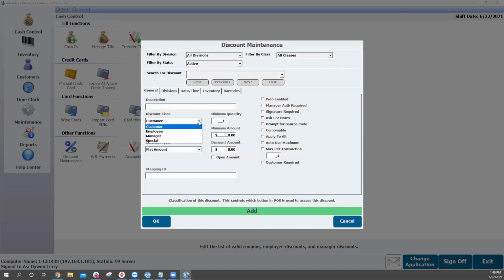We have 4 different discount classes. You have your customer, where any customer can get it. Employee, where if you choose to, the employee must give their fingerprint or their type of credentials in order to get that particular discount. You can have a manager, where a manager has to show his or her credentials to get that discount. And you have a special. The special is where I don't want that discount to really show up anywhere in the system.